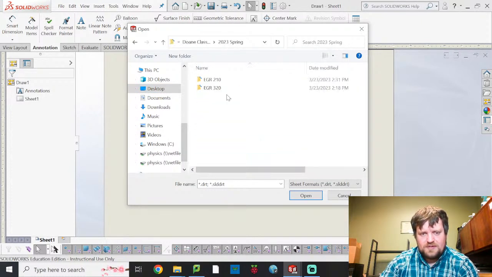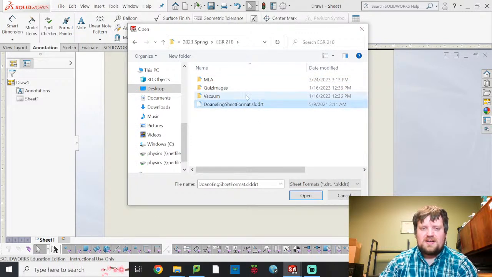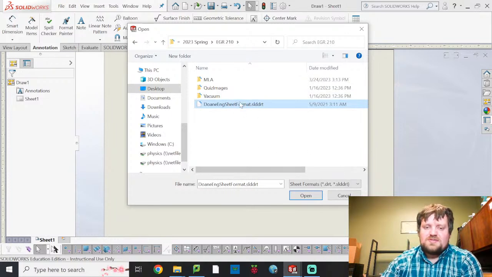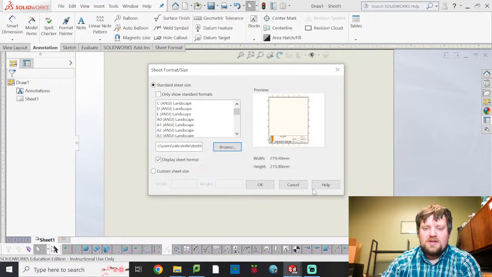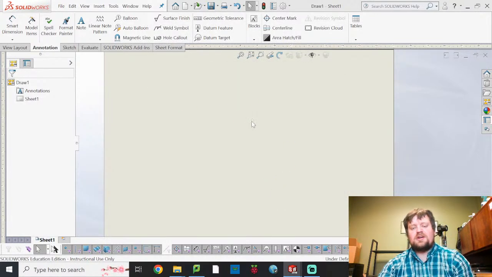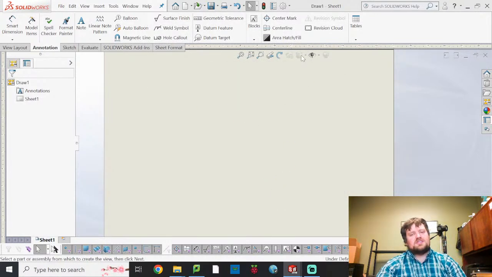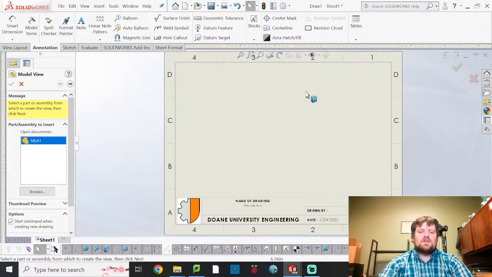Here, I know I have it located here. It's my only SLDDRT file that I have. So I'm going to go ahead and hit open on this. You'll notice that this sheet format pops up, and I'll hit OK. Now, what I've just done is I've applied a sheet format.